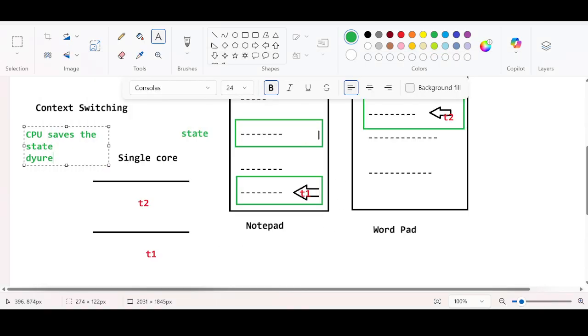CPU saves the state during the switching. Getting this? What is context switching? I'm giving you what is what. That's it. Again, we will revisit this topic once again, because you should not be in a position, when I introduce those words, to not grasp. Understand that? Are you getting it?